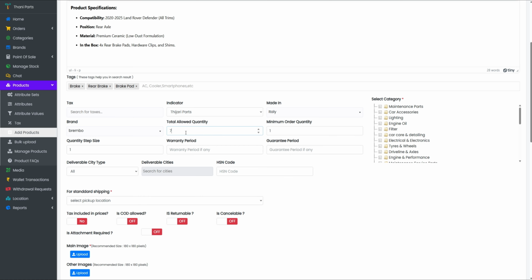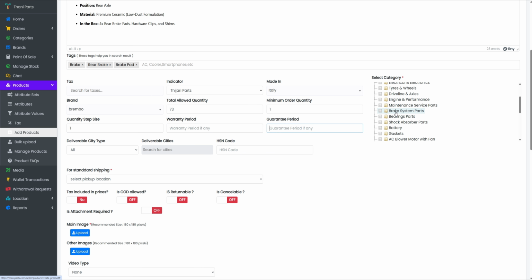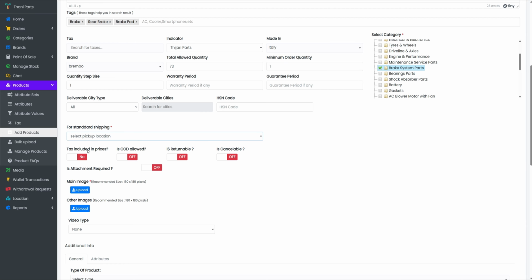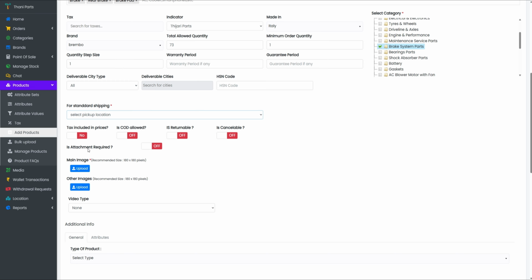Inventory and logistics. Update your stock quantity and set the minimum order quantity. Category. Choose brake system parts from the category list. If your product includes a warranty, turn the warranty option on. If not, leave it turned off.